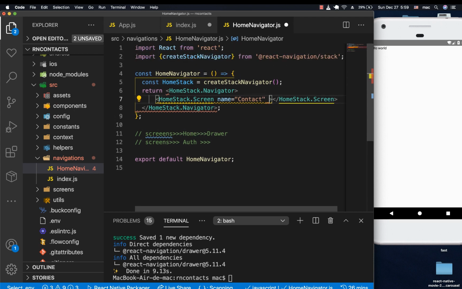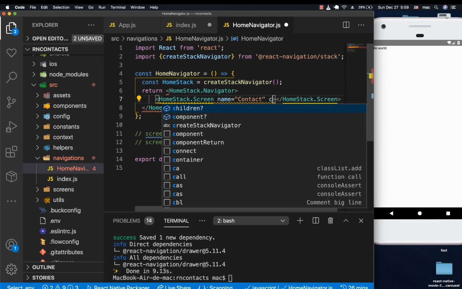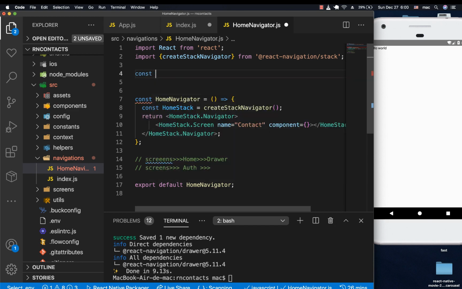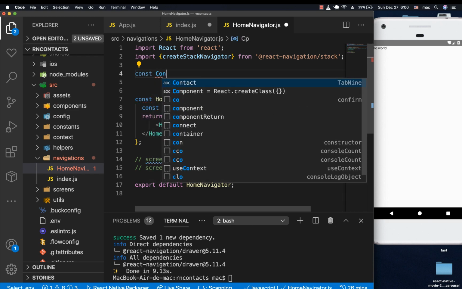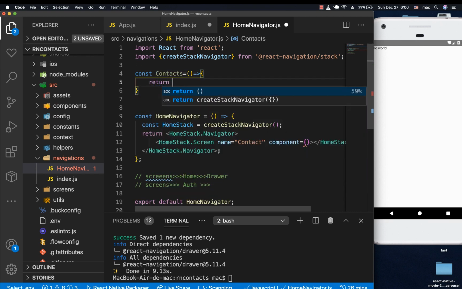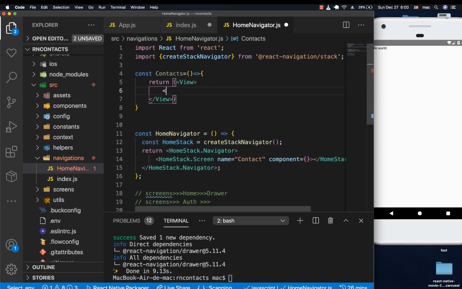Now when you define a screen, the most mandatory things you need are the name and then the component that screen will be using. So I'm going to create a simple component here, and then of course you're going to refactor this out. So this is going to be contacts. It's going to be a simple component like this, returning view. So the view is basically the main component for building UI components in React Native. So everything you do will have to be wrapped in a view. Now here let's say hi from contacts.